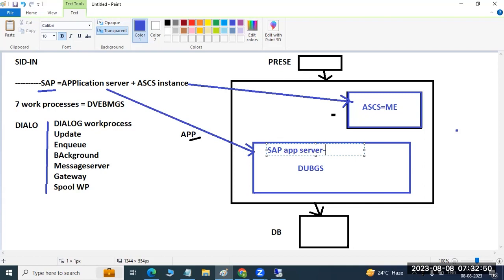So first we are installing, right? This is the first application server. That's called PAS, the primary application server. ASCS means ABAP System Central Services instance. 2 instances will be created here.